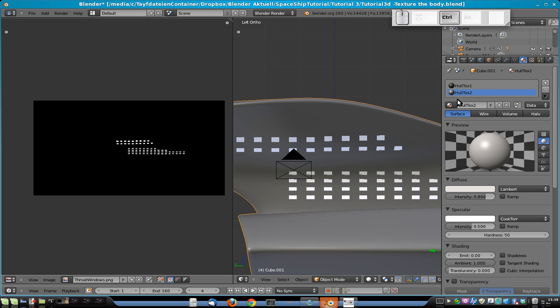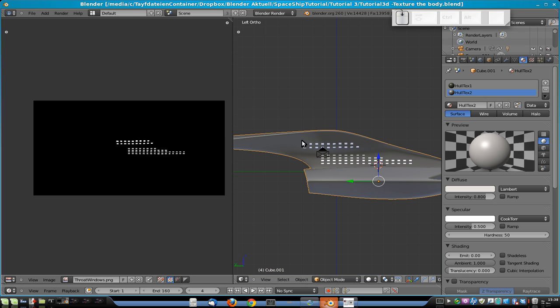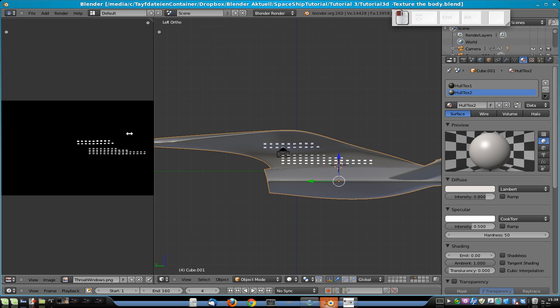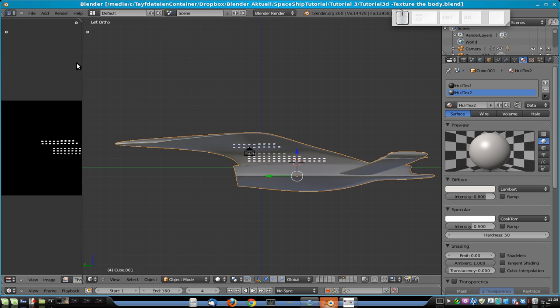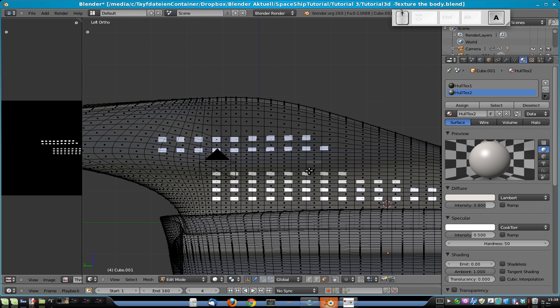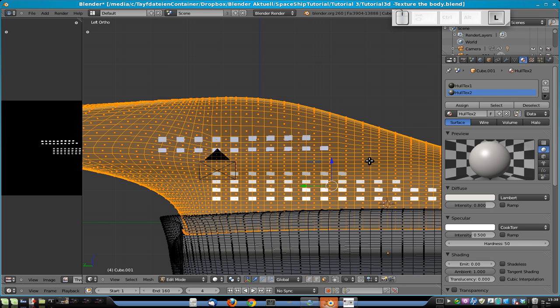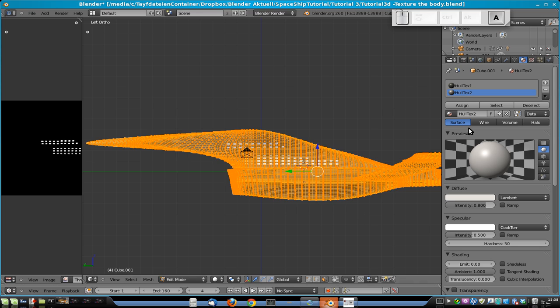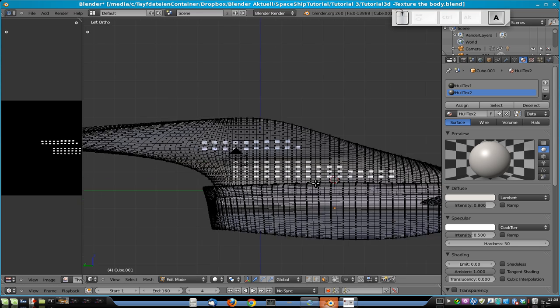So now we have the same colors like we used for our saucer section. And then let's first select all of these faces and say assign with hull text 1, or let's say hull text 2 assign. Actually select all and say assign.